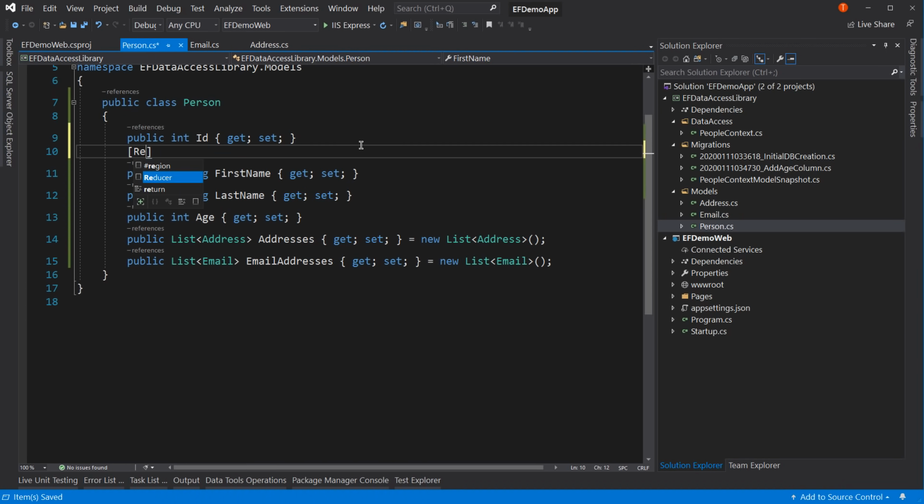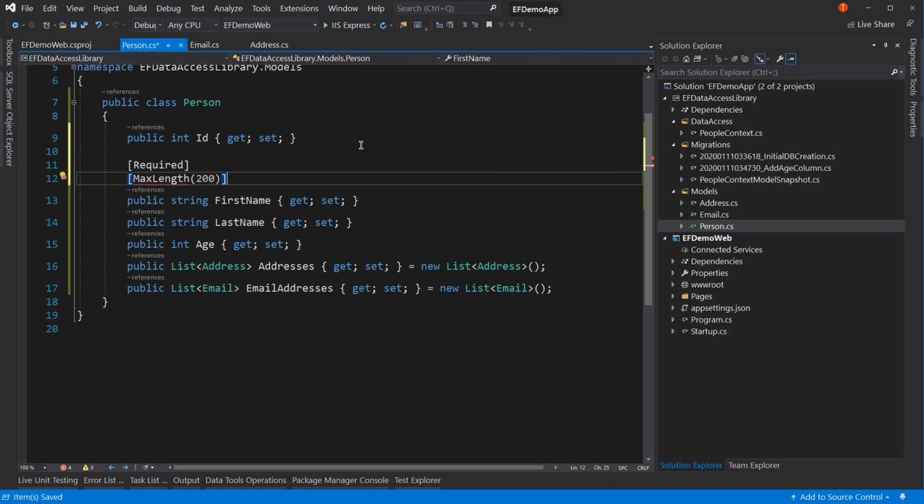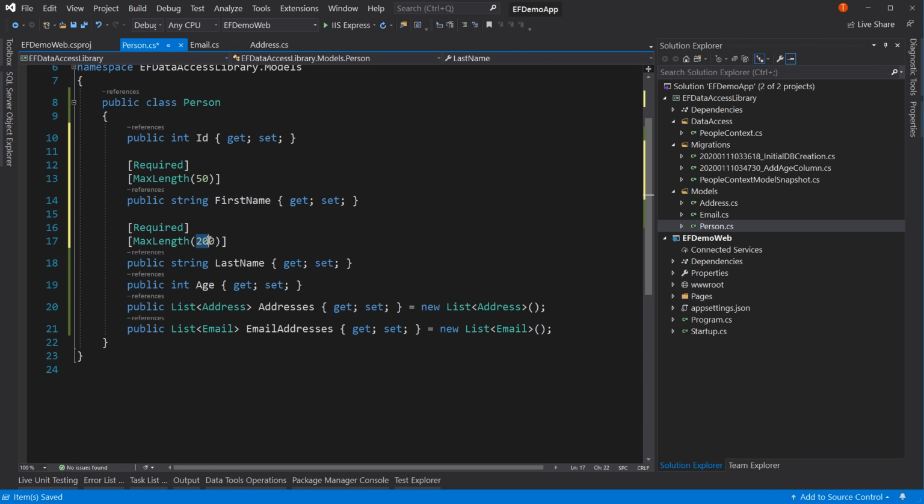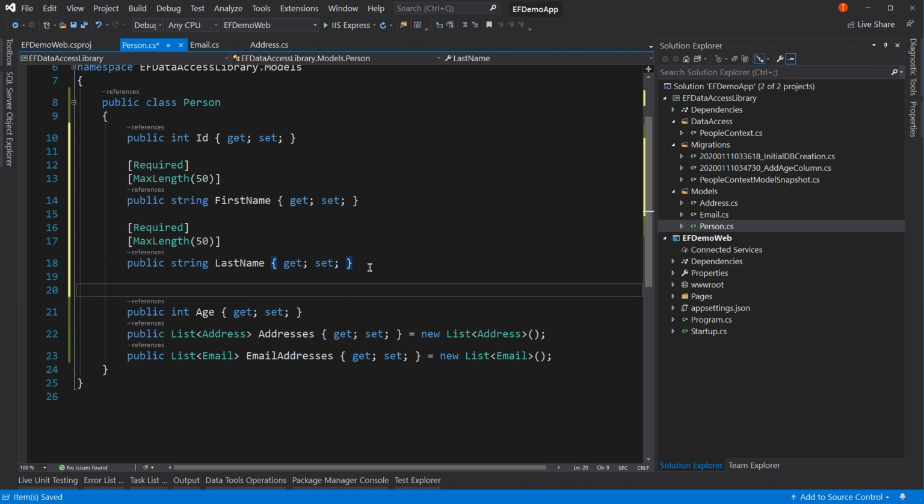Okay, person. So required, actually I think I have pasted that in here. Yep, I do. So control dot here to add our using statement. So now first name, let's say that that is 50. And we'll do the same thing for last name. It's going to be 50. Age, it's just required. And then addresses and email addresses, we'll leave these alone.